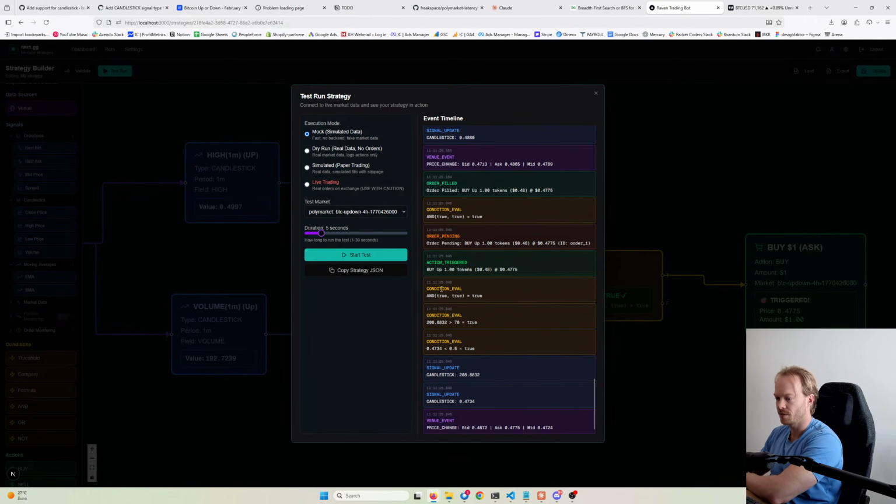the condition evaluation. So we get the event in from the venue, which is a price change event. It creates a candlestick for the high price and a candlestick for the volume. Here we check if it's less than a half, and here we check if it's more than 70. I mean, it's just testing, right? So it's just kind of random.